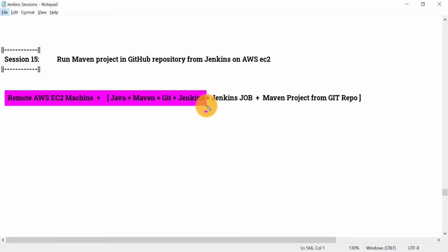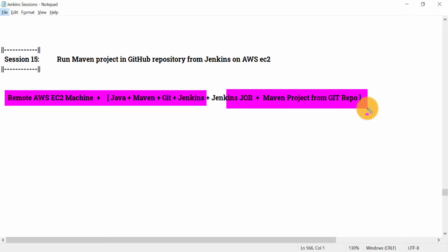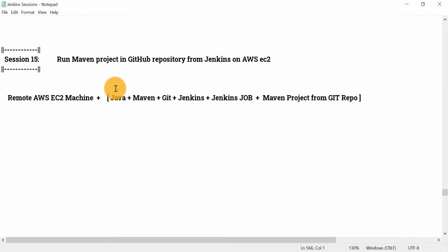Okay, so this part we already covered in the previous session, and once it is done, then using one Jenkins job we will run a Maven project available from the Git repository. So first let me set up all these things on our AWS EC2.